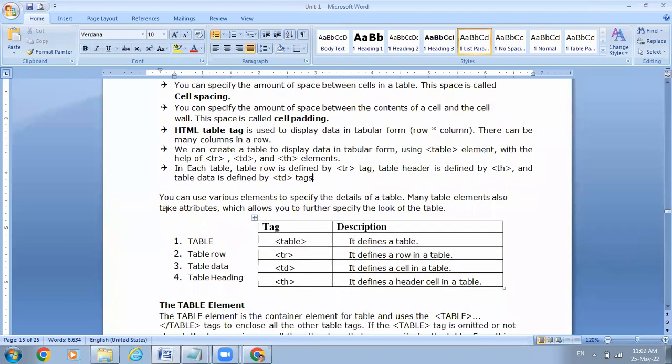Okay, right. Here, look more clearly. You can use various elements to specify the details of the tables. Many table elements also take attributes, which allow you to further specify the look of the tables.